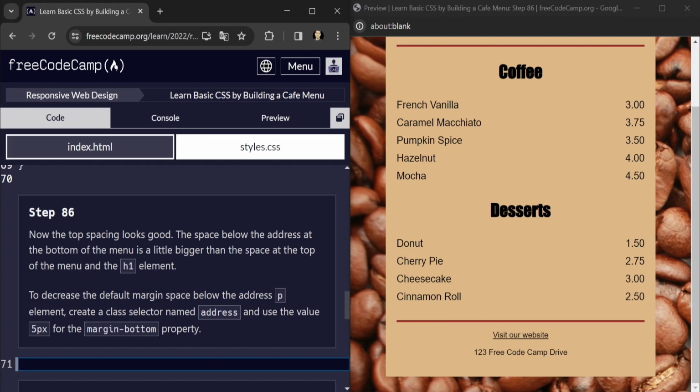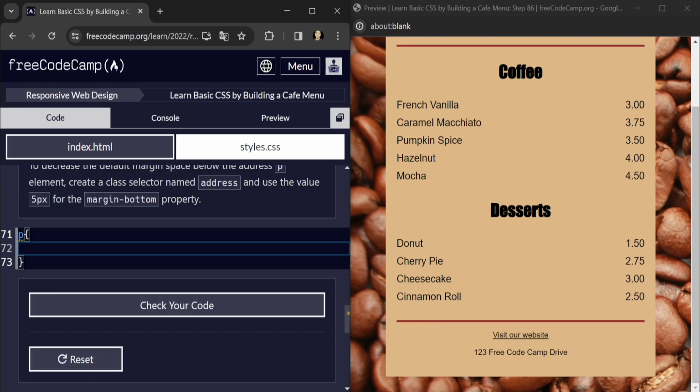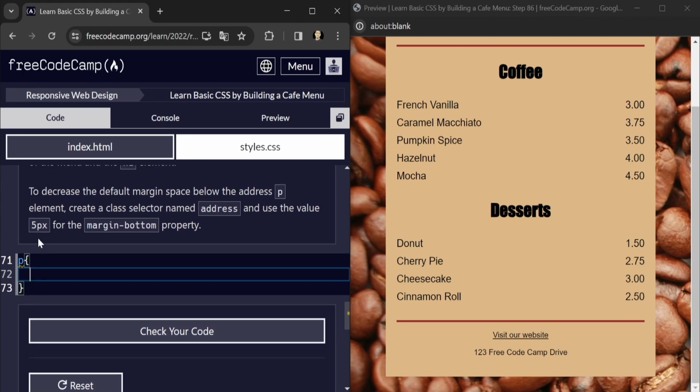So let's decrease the margin space within the address. Targeting the p element, create a class selector named address.